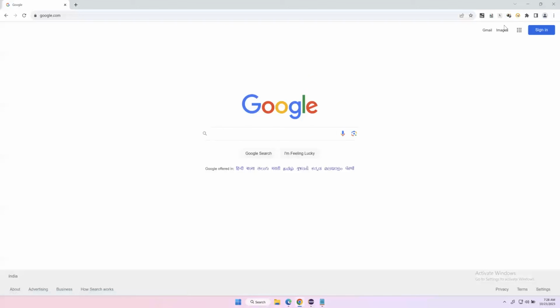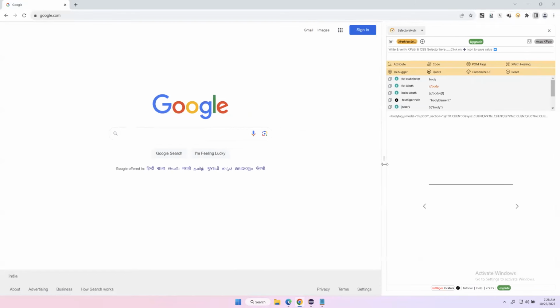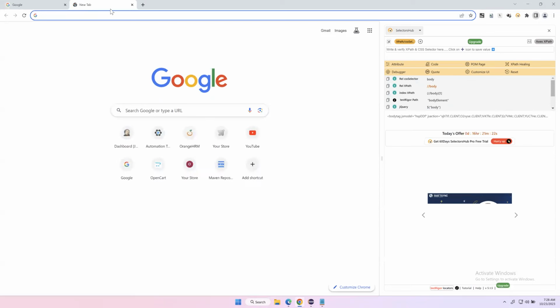So if you install the latest version of SelectorsHub, you can find this icon. You can just click on it, and you will see a window like this. Even if you open another tab or another application, this window is still open. This window will not be closed. This is a new feature they have introduced in SelectorsHub.